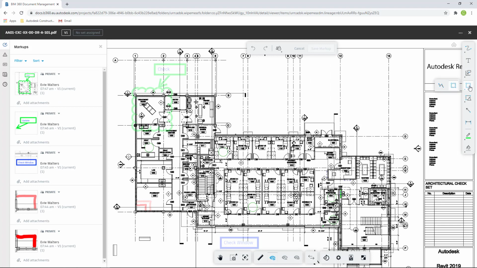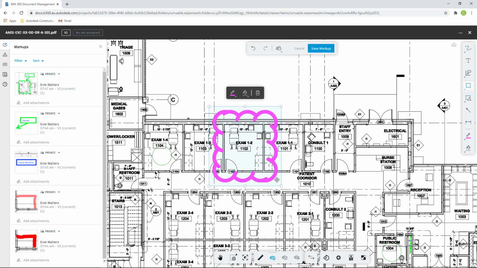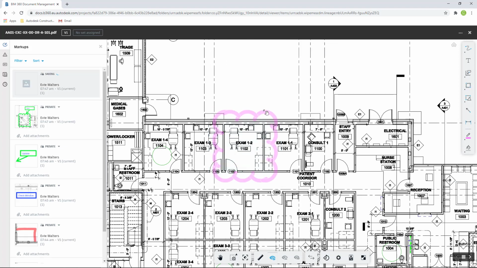The next toolbar is the Cloud toolbar. This is similar to the callout. Again, we can add a rectangular cloud and also a poly cloud. Here I'm going to change the colour and simply draw a window around the affected area. Once you are happy, select Save Markup.